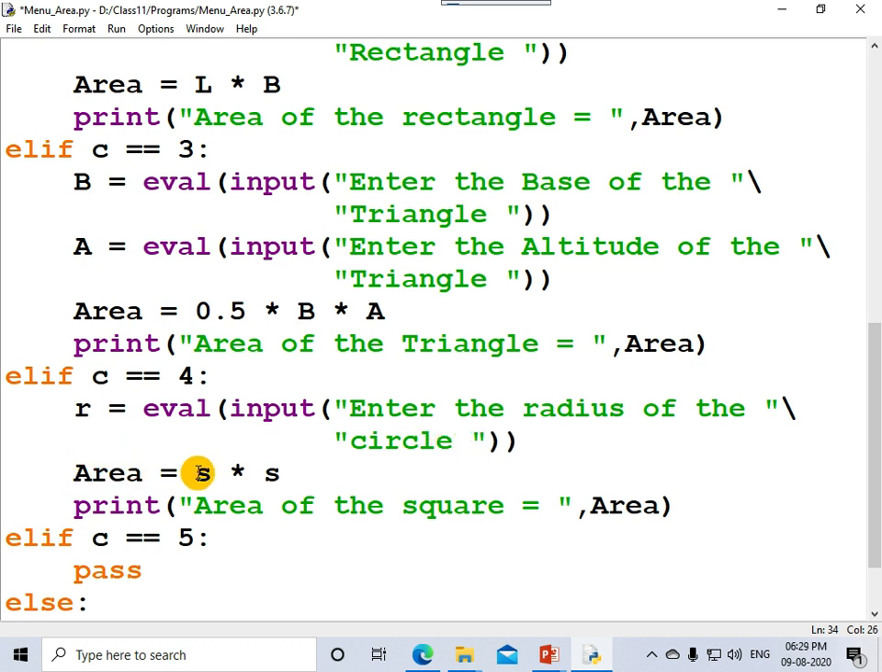Area is equal to pi r square. So how pi is 3.14. If you want, you can directly use 3.14. But I prefer a better method. I told you there is a constant pi. And Python is case sensitive, so pi should be written in lower case. Now pi is present in the math module.